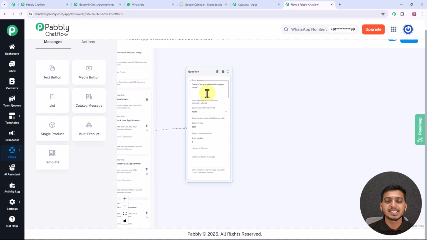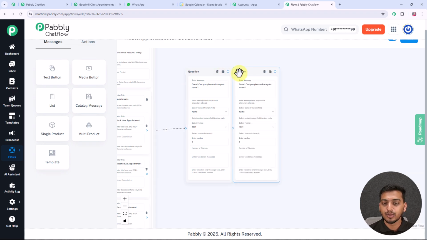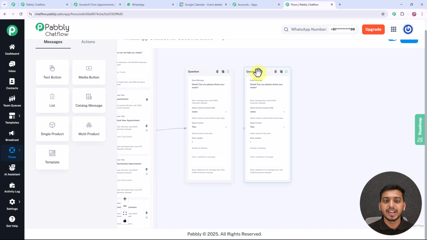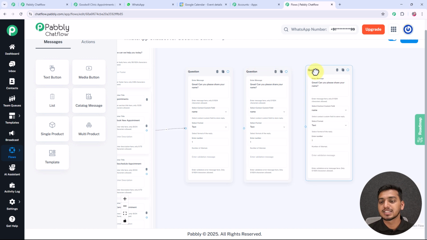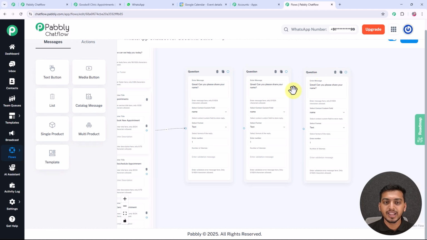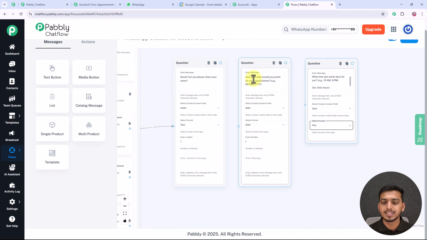And just like this, as I want to ask three continuous questions, I will click on this copy right here, and you can see this second question box got created in front of me. And when I again click on this copy button, this third question box also got created in front of me. And now I have to change the text message inside both of these questions. And you can see I have changed the message inside both of these questions.